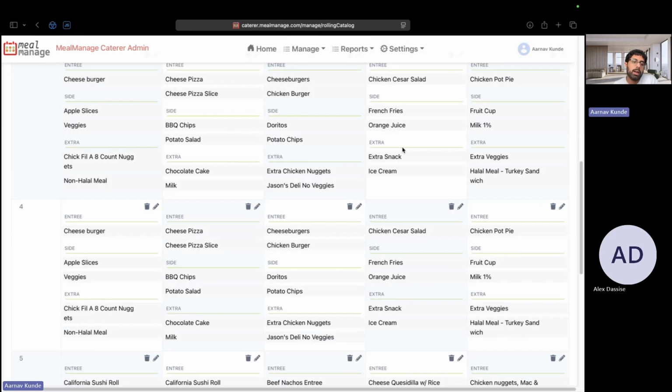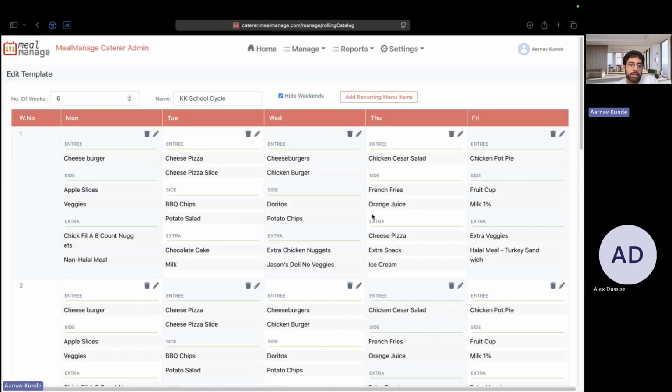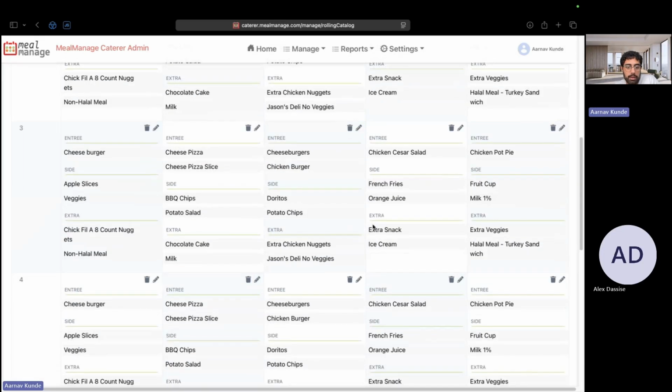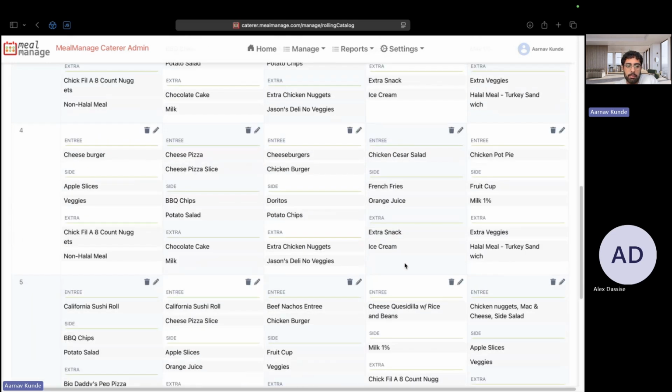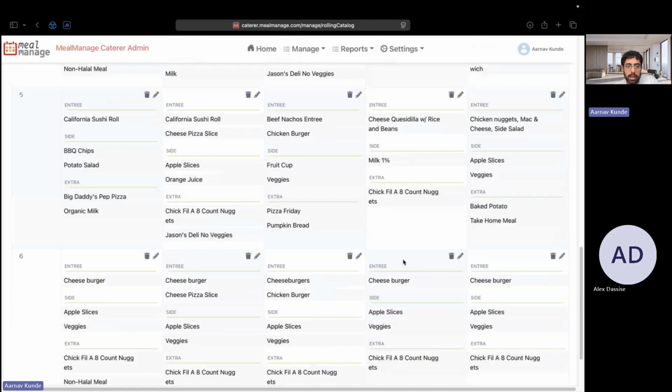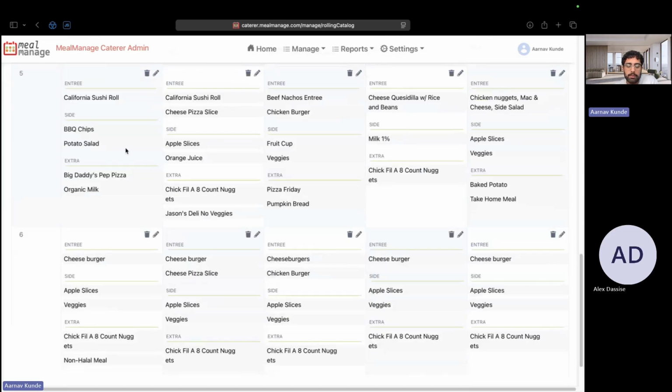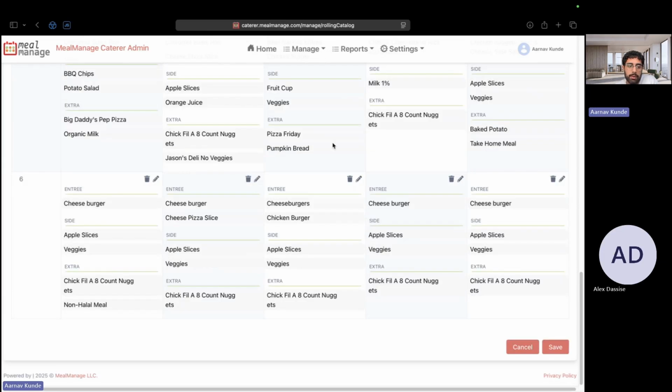So for example, I have this 6 week cycle menu, which I just created. The first 4 weeks are essentially the same items every Monday through Friday. But for the sake of the example, we have different items on this fifth week, so I can show you a partial week. And then on the sixth week, you'll see that except for one or two, it's all the same: the cheeseburger, apple slices and veggies, and Chick-fil-A 8 count.